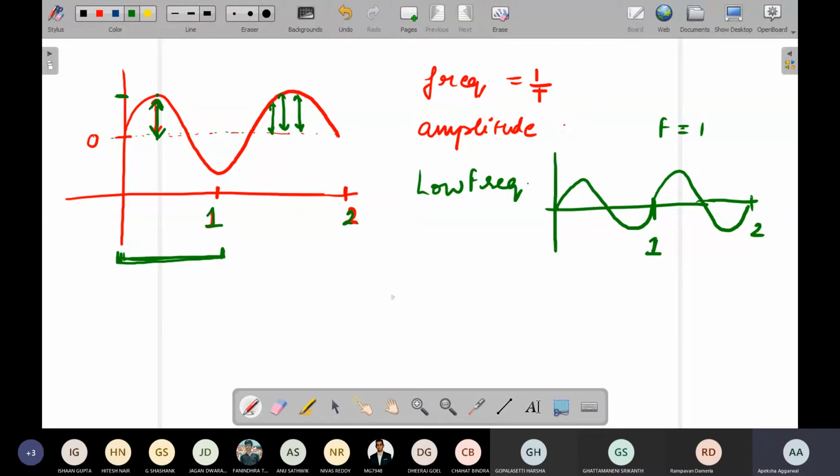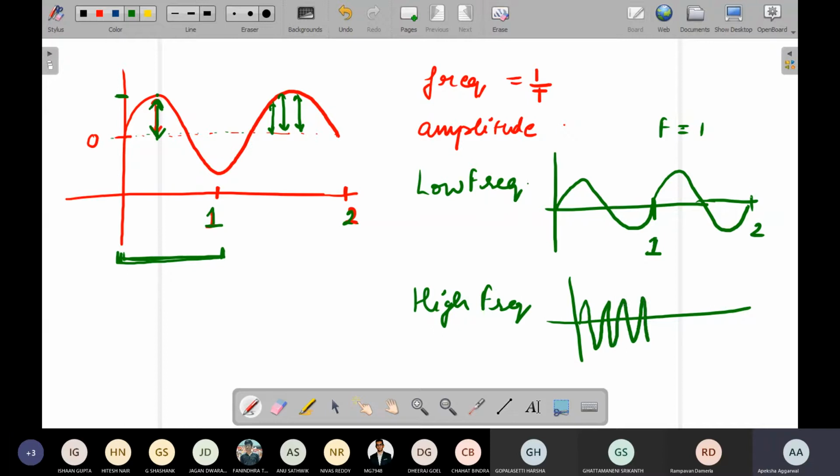And if I talk about high frequency, high frequency would look something like this. So many oscillations in 1 second. So this is having high frequency. So this is a high frequency signal.